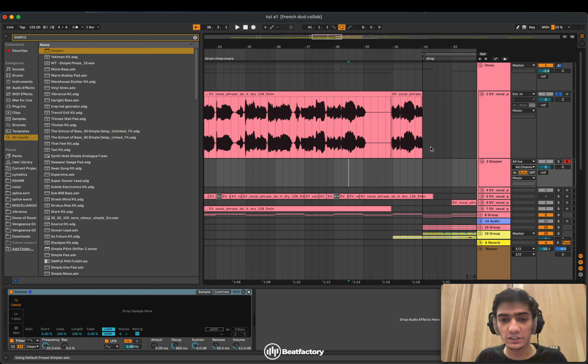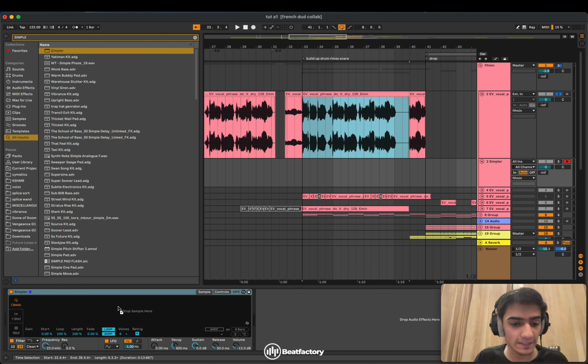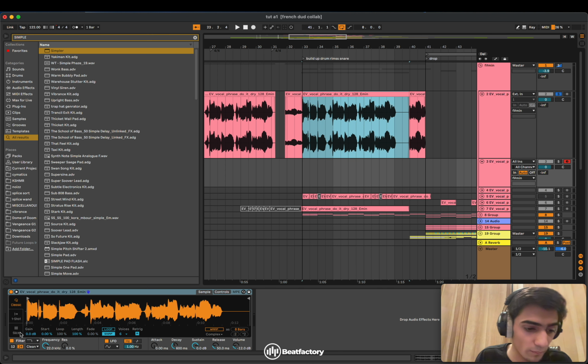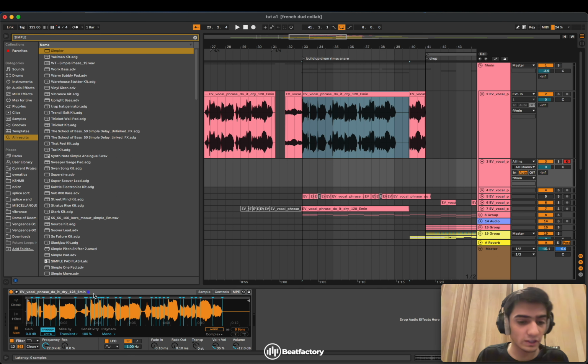So I've chosen this simpler and now let's drag that sample in. Now we'll be going to the slice mode. Slice basically makes chops automatically, and now we have the capability of playing around with the sample.